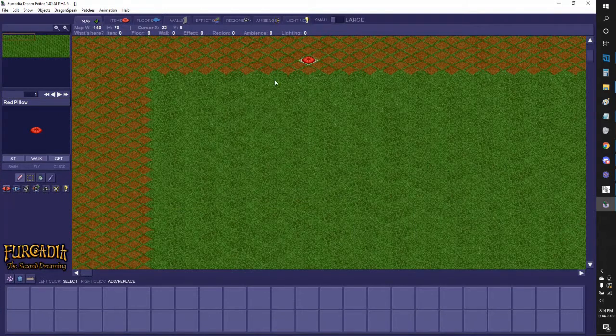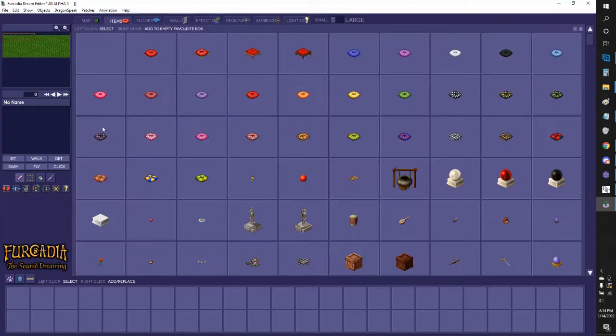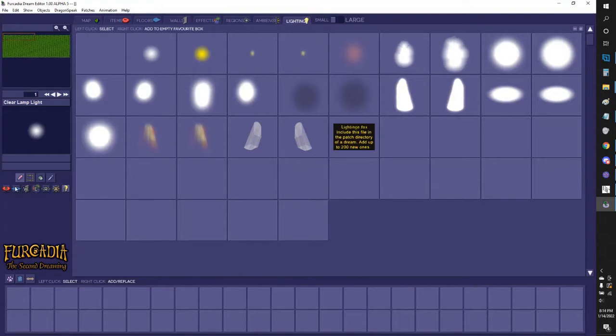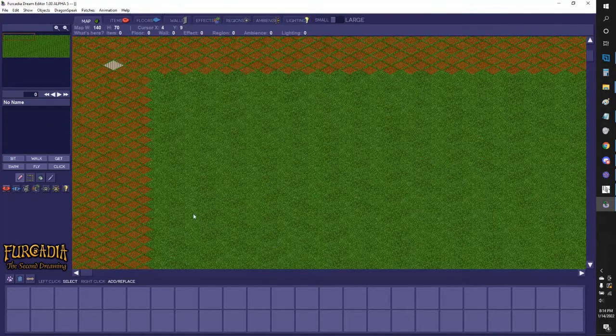You can call it Dream Editor, but I want to call it the Map Editor because I think the name Dream Editor is a little misleading. This is not the only tool you use to make your dream. In fact, it's only one of 6, and all it really does is allow you to edit the map. So what this basically gives you access to is customization through items, floors, walls, effects, regions, ambiance, and lighting. Of course, you don't have to use all of these. You could use just some objects if you wanted. But this is the Dream Editor, otherwise what I call the map editor.